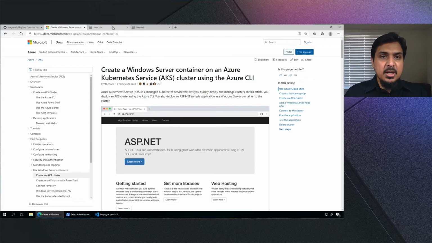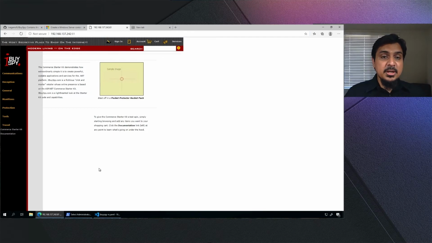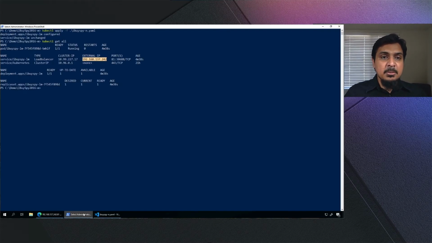And I go to the browser, and I go to the application, and it's working. Great, step 1 finished. Now I'm going to install the Nginx Ingress Controller.